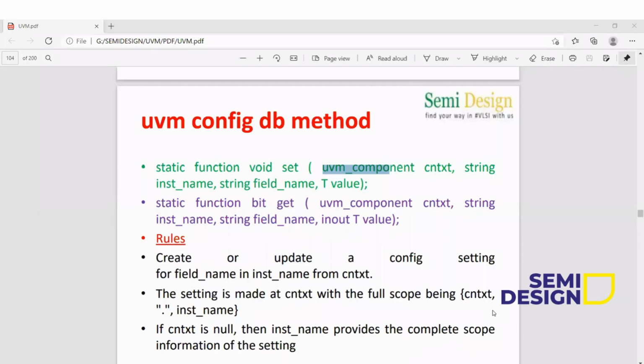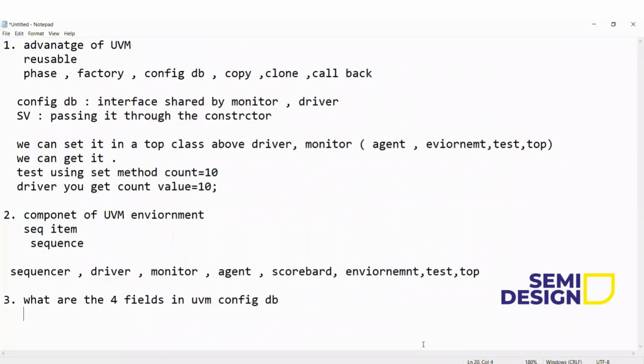So what are the 4 fields that are here? See, the 4 fields are this one: UVM component context, string instance name. Maybe your screen is not visible. Only that Zoom screen is coming. Okay, now it is visible. Yes, ma'am. So what are the 4 fields in the UVM config DB?